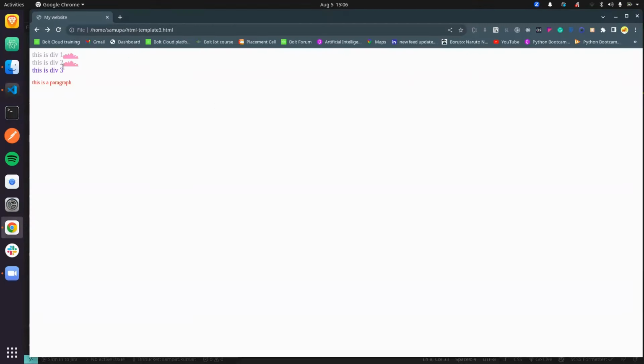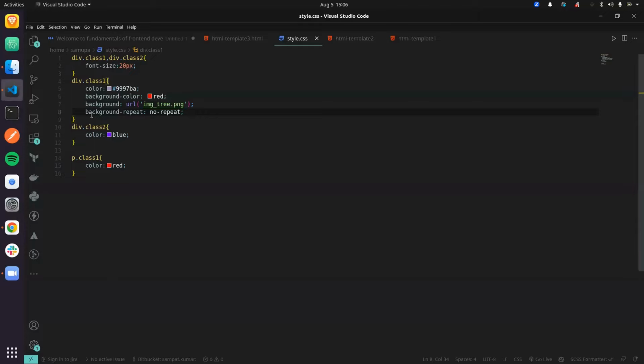You see, it just has one image. So this is one CSS property, background repeat.